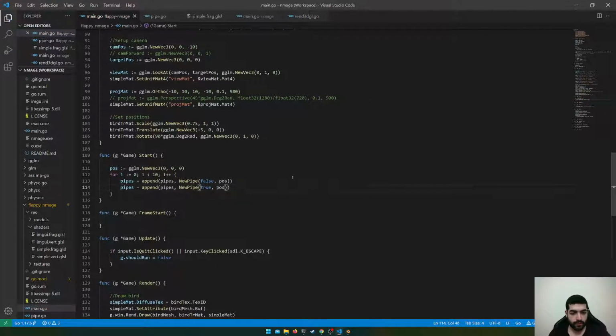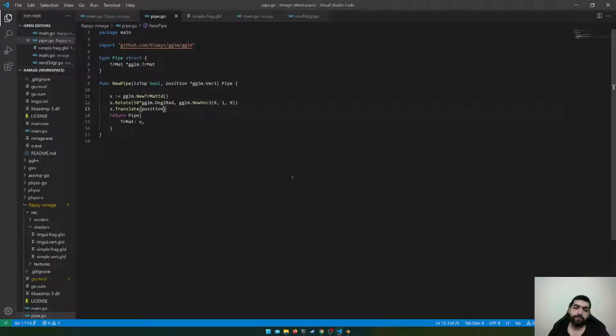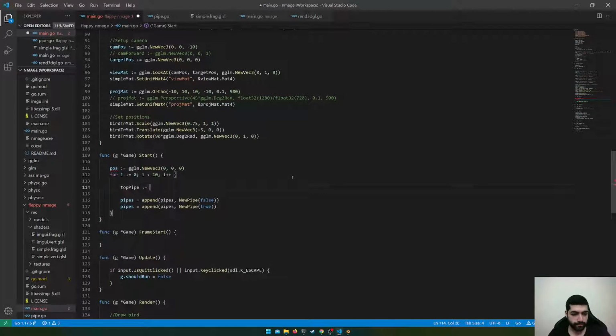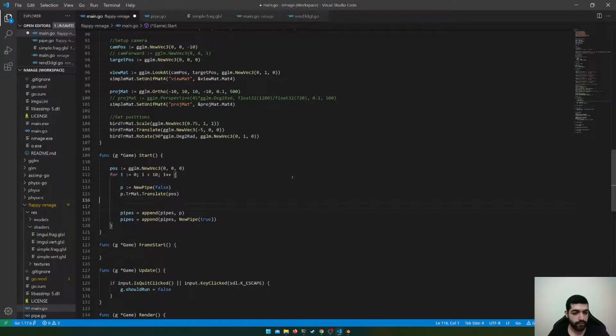Position. Although, I leave this because we do need how big is it, how high is it, that gameplay logic. I don't want to put it here, so I just say top and bottom, and then we'll do this here. We say top pipe, or just P. So we got a pipe. We want to translate by position. Rotation should be okay. And we want to say this is the top pipe, so we need a scale for it.